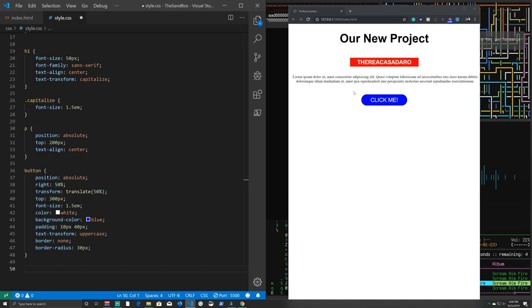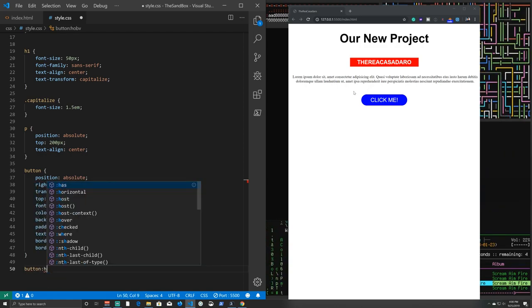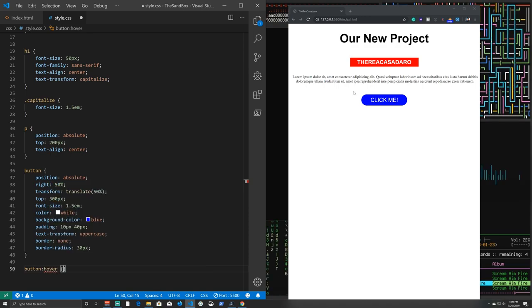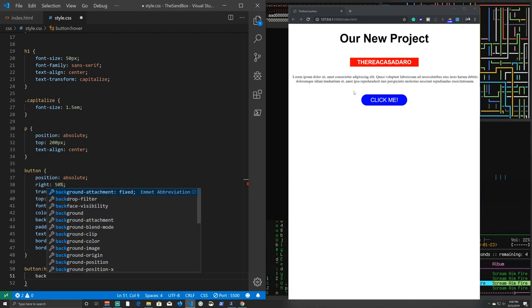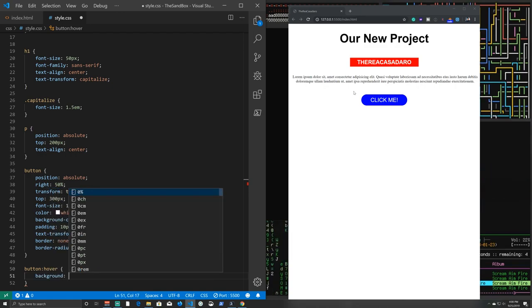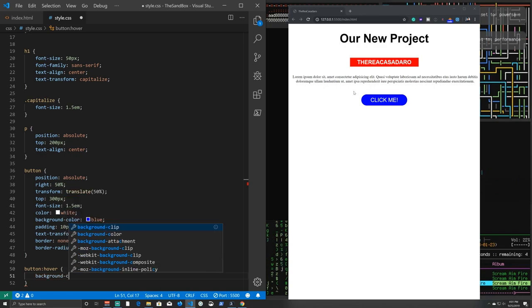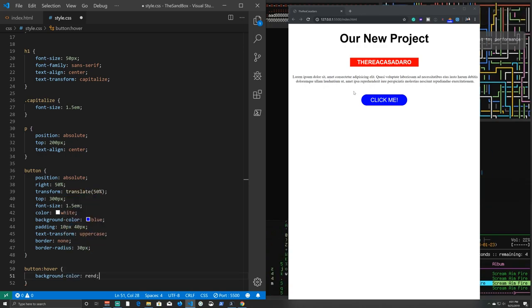So we can go button, hover. And we can say we want the background color, background-color, to be red, R-E-D, save. And now when we hover over this button, it turns red.